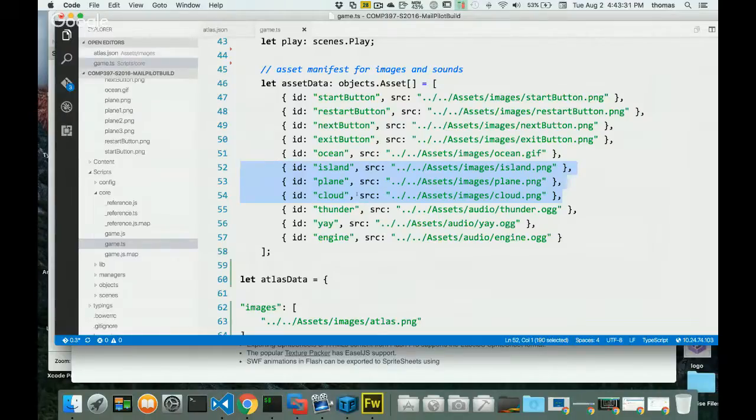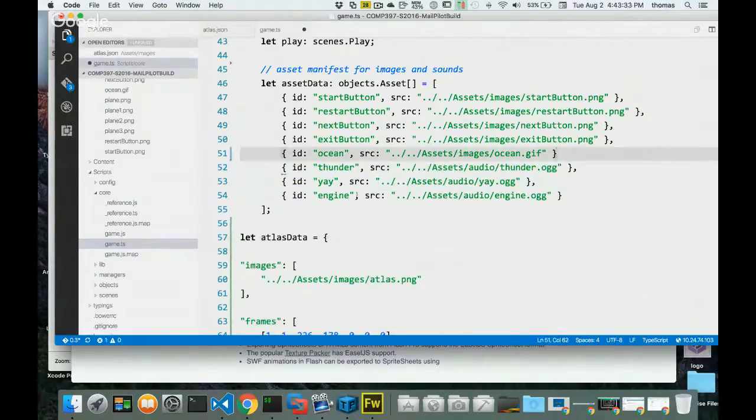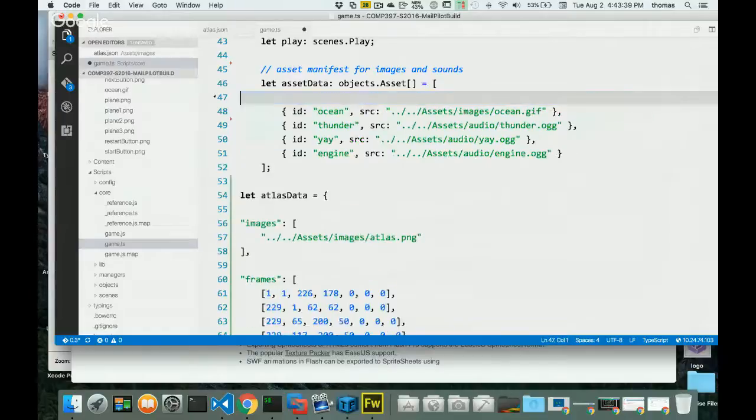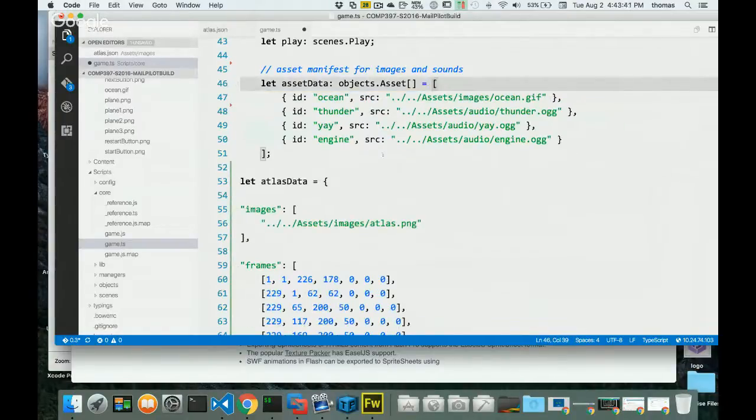Right, so we want to do things one step at a time. They're going to say, oh, no, this isn't going to be any good, because we're not going to have access to this stuff. But yes, we will, because we're going to load it up in a sprite sheet. So our assets right now that we're preloading are smaller. Ocean, definitely preloading that on its own. Thunder, and engine are the sounds, right?